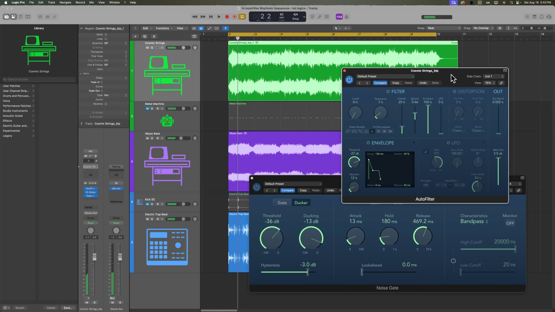And there you go. That's how you can use the AutoFilter to create rhythmic sequences in Logic Pro.